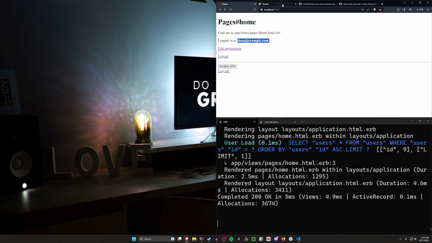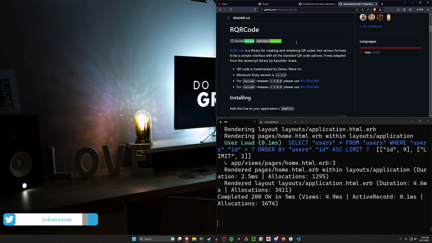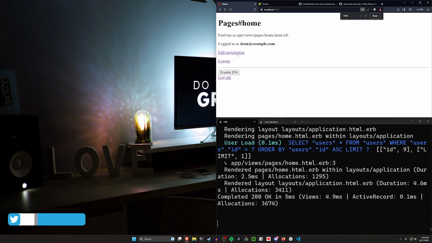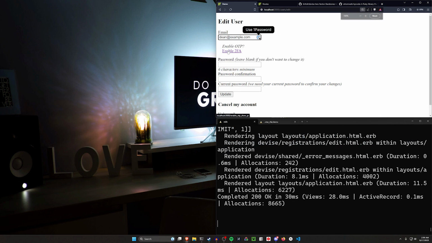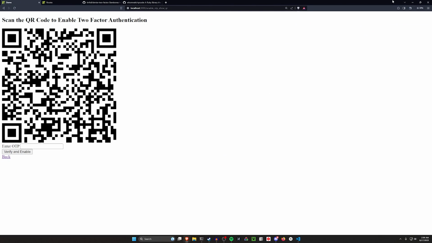Hello everyone, today we're going to be taking a look at Devise two-factor authentication using the two-factor authentication gem along with the QR code so that we can generate some QR codes for our app. If we come over to the Rails app itself and click Edit Registration, we can see that we have the option to enable two-factor. If we click on that, it takes us to this lovely page that's way too zoomed in that has a QR code in it.